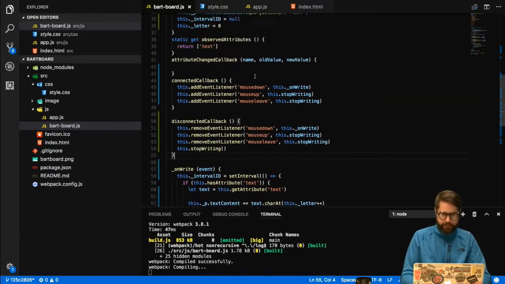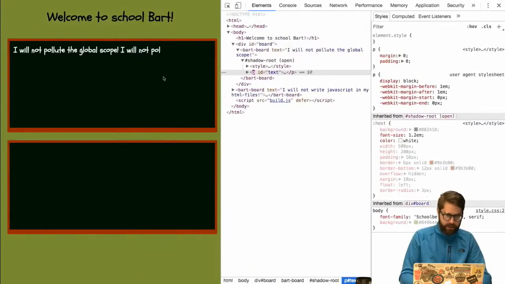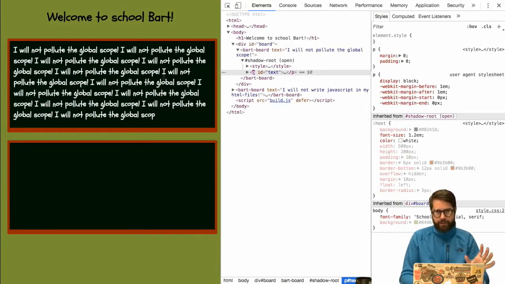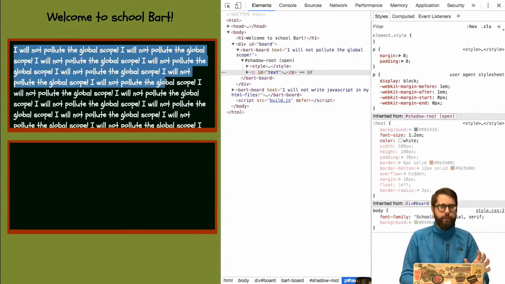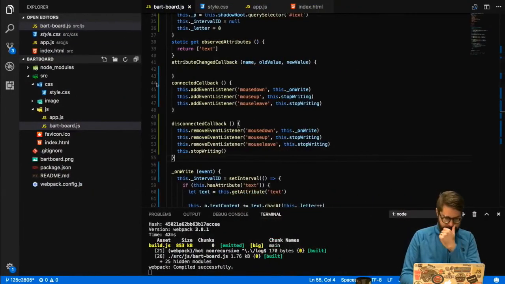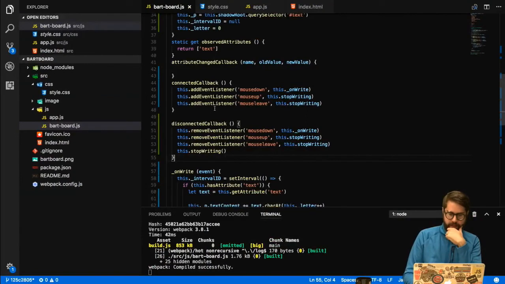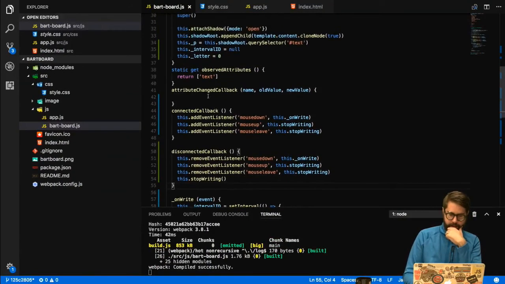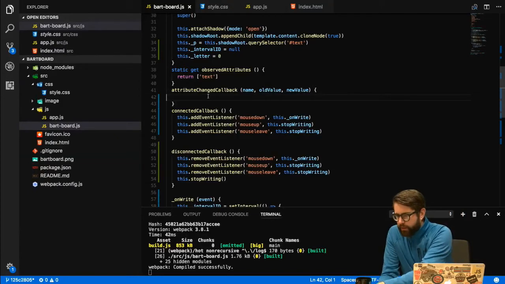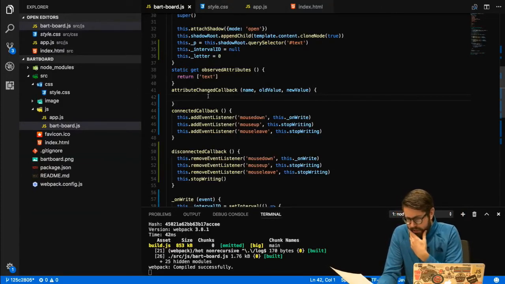So now we've cleaned up as well. This should still work. If we were to remove it, I will not show that, it would basically also remove the event listeners. So no memory leakage in that case. So what did I do with that one? Oh, I removed the attributeChangedCallback.